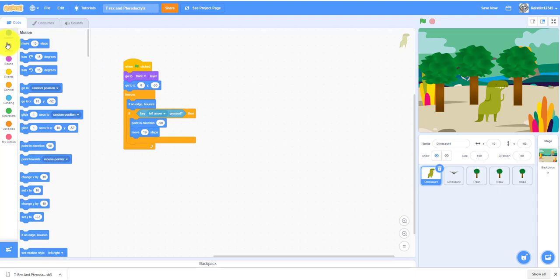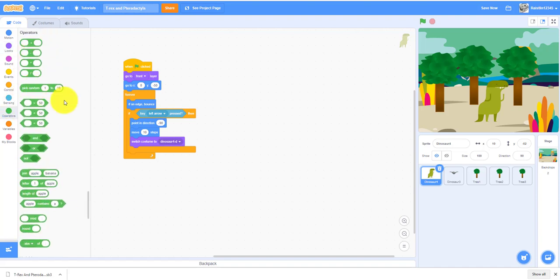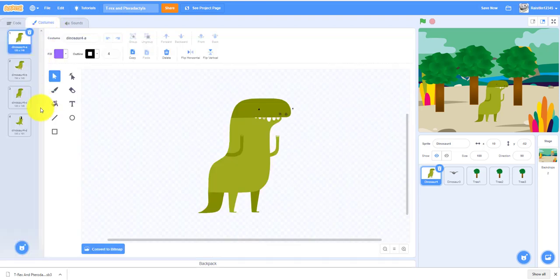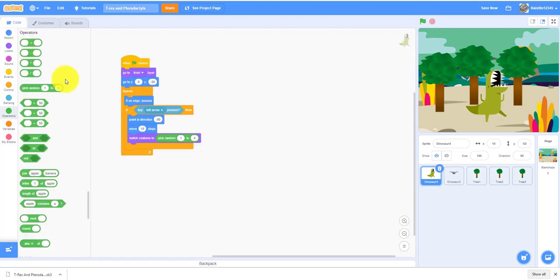And then switch costume to pick random 1 to 3. We want this because it can switch costume when it's moving. We don't want it to switch to the next costume, because when it's moving, we don't want it to open its mouth randomly.